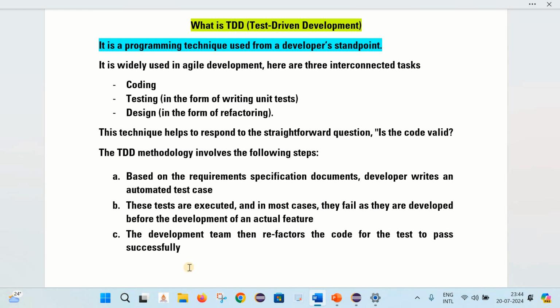Now let's see what are the different steps involved in the TDD methodology. First, based on the requirement specification documents, the developer writes an automated test case. Then these test cases are executed, and in most cases they fail as they are developed before the development of the actual feature. The development team then refactors the code for the test to pass successfully. It may sound a bit confusing here, but I will explain it with the help of one program, then you will be able to connect the dots.